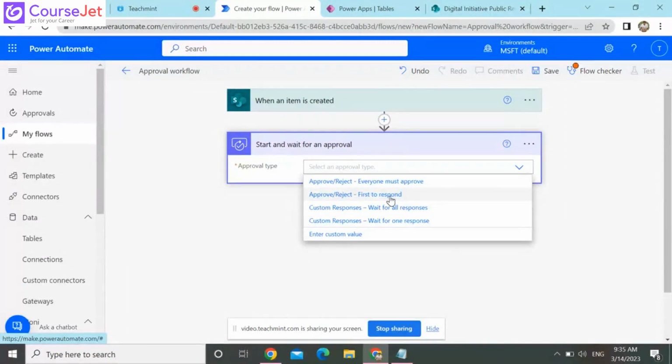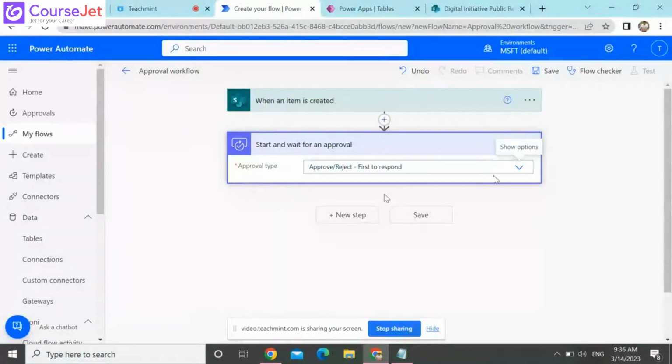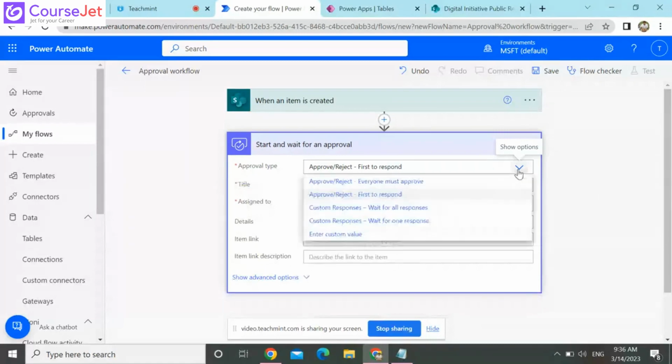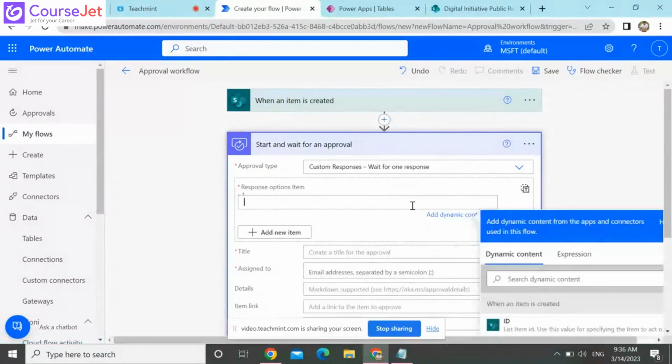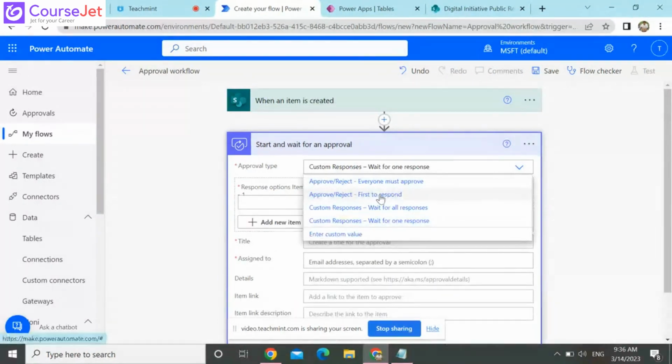Say for example A rejects the approval, then it's rejected, or A approves, then it's approved. So, wait for all approvals, wait for one response. This is the custom one they are saying. So I'm selecting approve/reject, first to respond, or I'll select custom response, wait for one response. Response options, these things, and I'll select this.